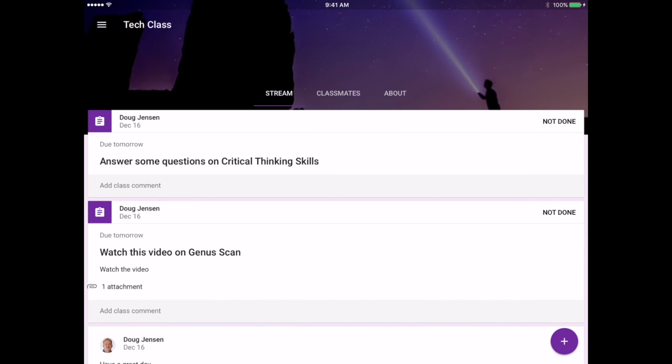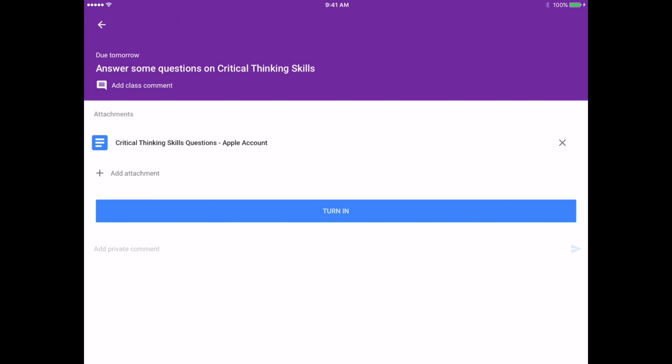If you want them to go into that Google Docs, keep in mind there are different apps required. So if it's a Google Doc, the students have to have Google Docs on their iPad, which we have pushed out to all the iPads. And so if they tap on that assignment, it's going to open up, and there it is. That little blue icon means there is a Google Docs assignment for it. Notice it's automatically going to rename that. And so this is critical thinking skills under the Apple account, which is the user for this.